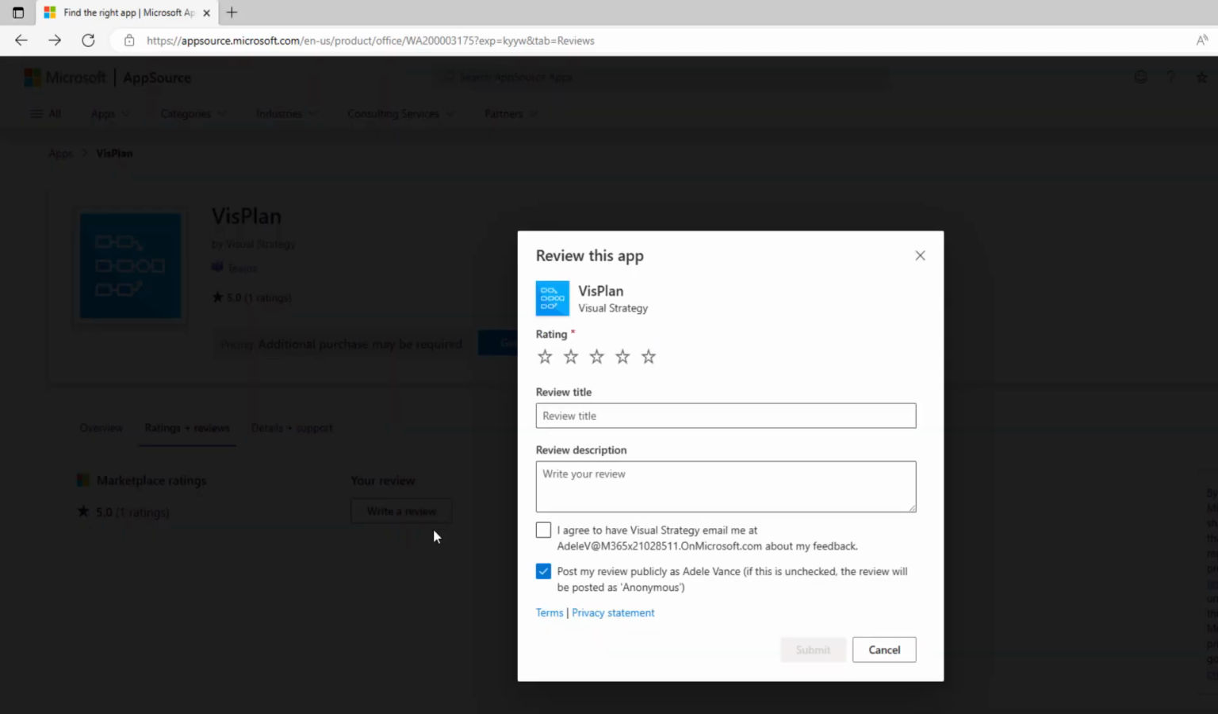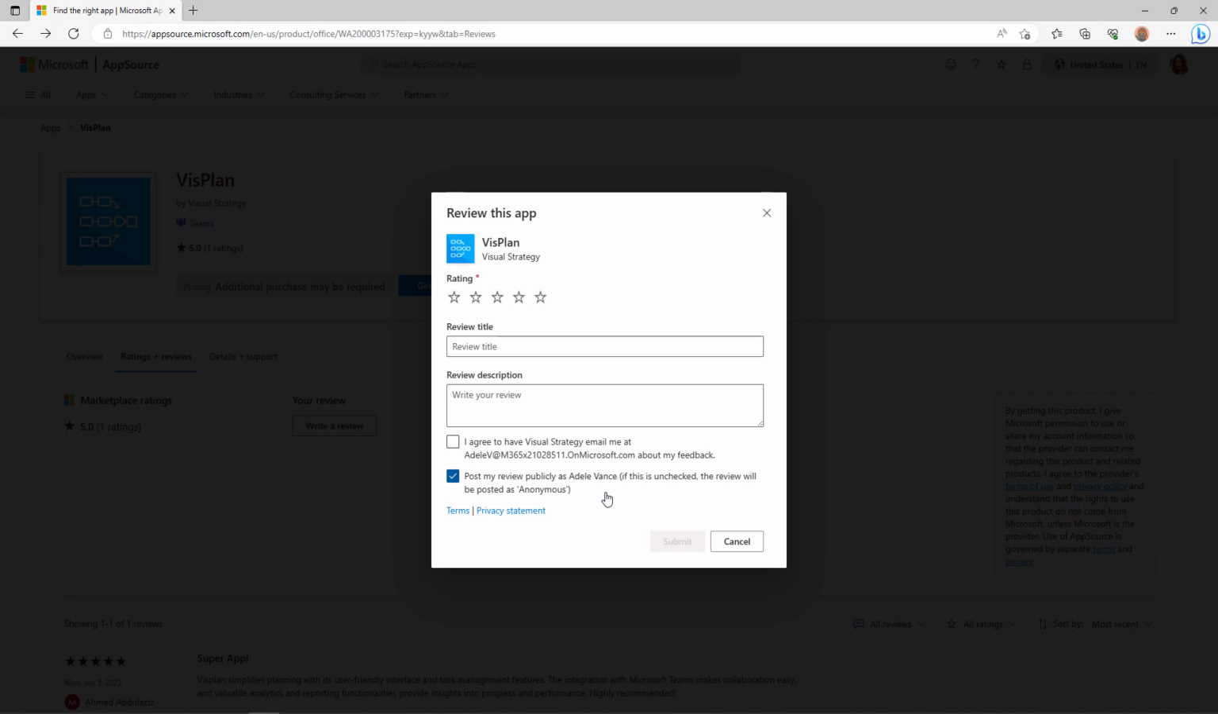Click Write a Review. Give VisPlan a rating and describe how VisPlan has helped your planning, improved collaboration, or enhanced productivity. Please describe the features you found most valuable. The rating and review will help others gauge the quality and usefulness of VisPlan.